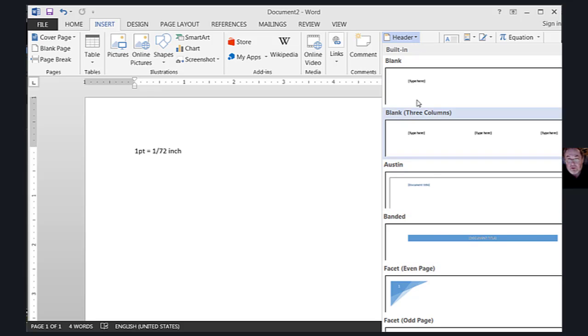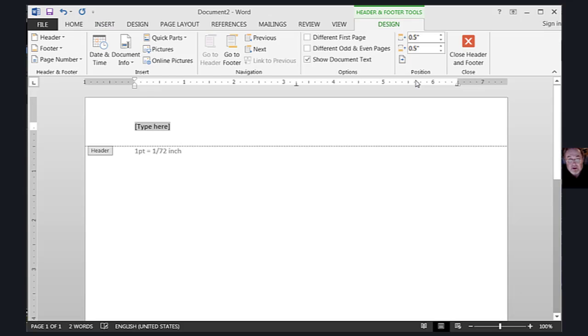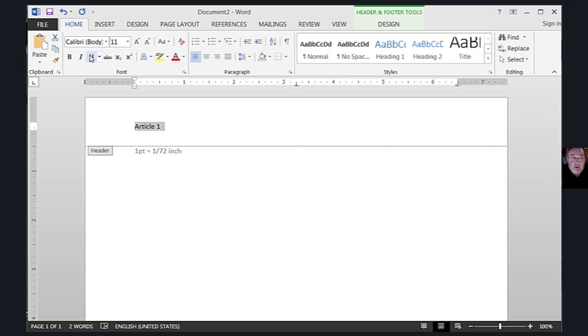So let's say I would like to insert a very primitive, very simple header. But when the header is inserted, you will see the header active, but the body of the document is dimmed. So let me type any header, the words article 1, article 1, and then I will make it underlined, Home ribbon, underline, article 1.